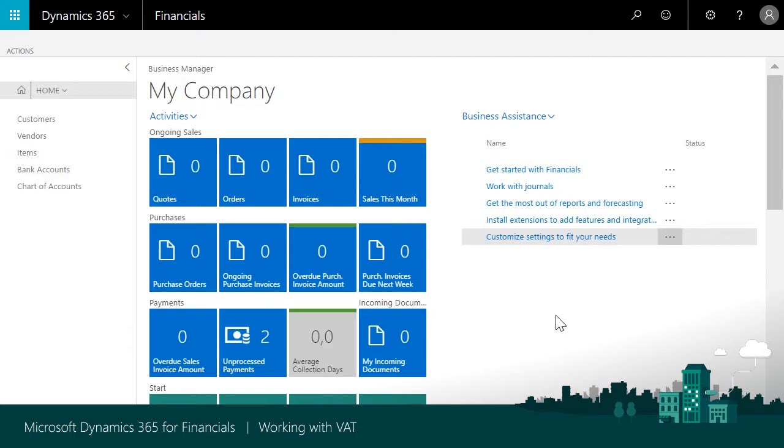The scenarios we'll look at are setting up VAT, working with VAT on sales and purchase documents, preparing to report and settle VAT.